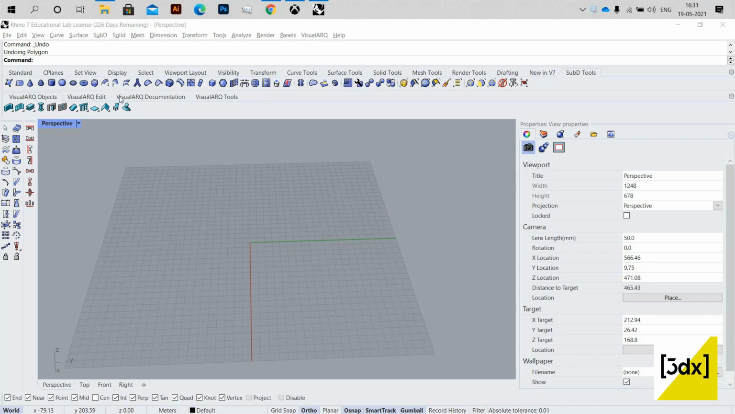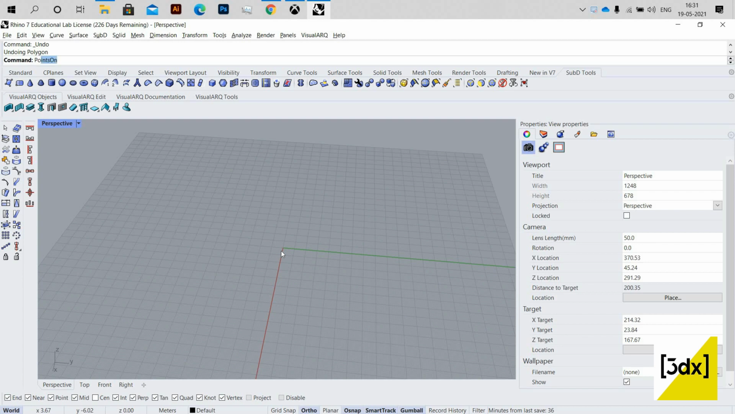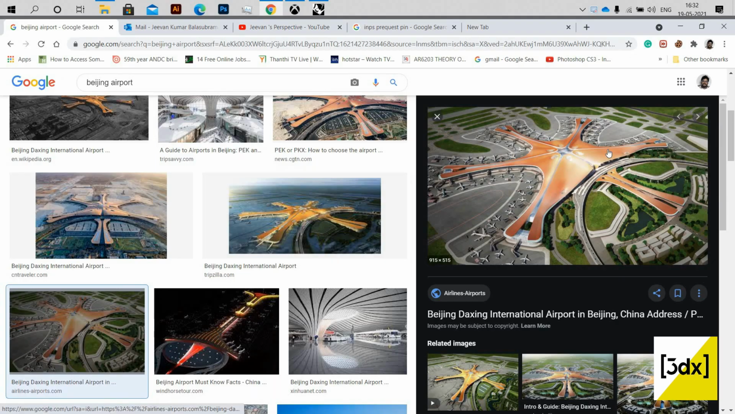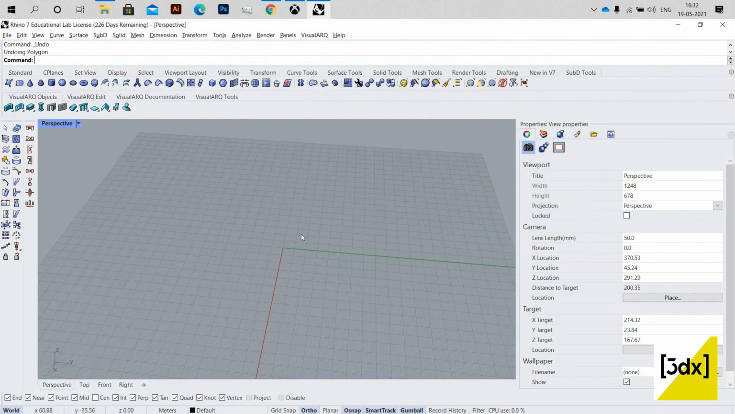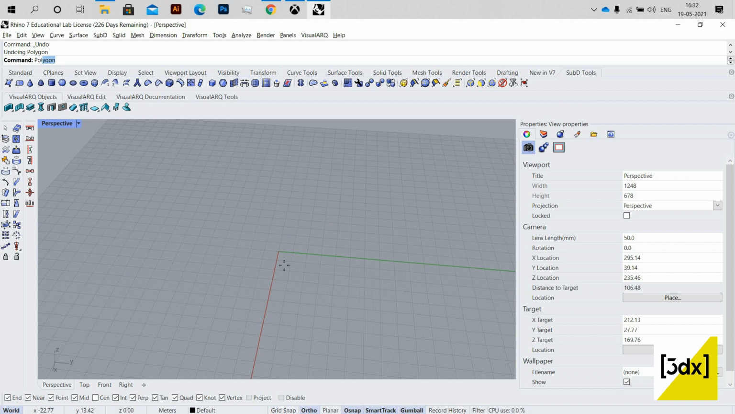Hello guys, in this video we are going to see how to make Beijing airport in Rhino. The building was designed by Zaha Hadid. It's a parametrical shape, a clover shaped structure. So let's see how to make it in Rhino.